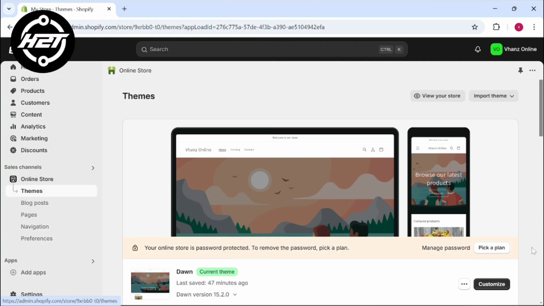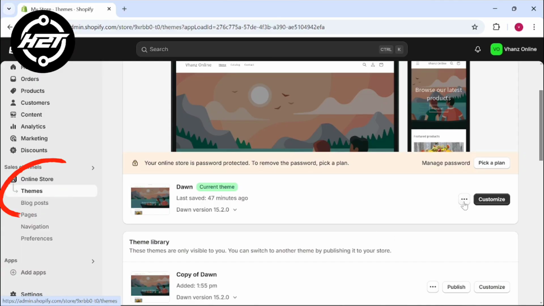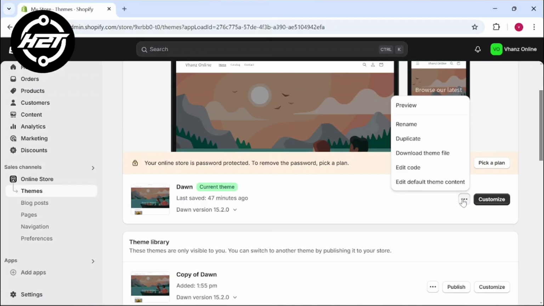Log into your Shopify admin. Go to Online Store and Themes. Find your active theme and click Actions or the 3 dots. Then tap Edit Code.